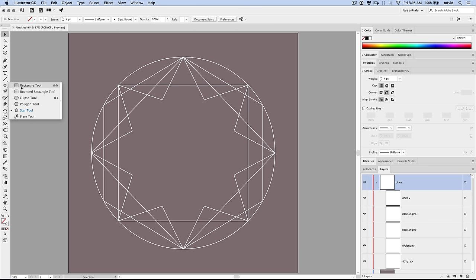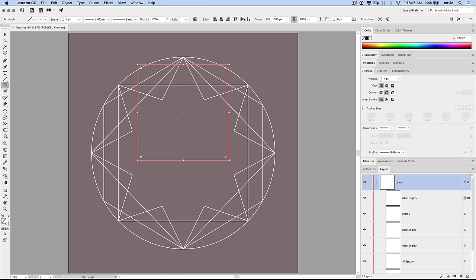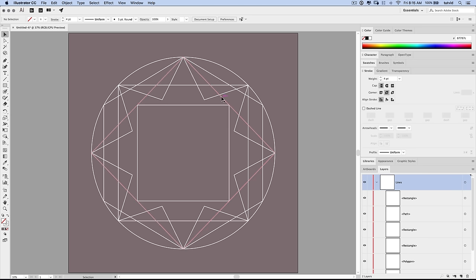Now, we're going to just go and grab the rectangle tool again. I'm going to click to add a rectangle. I'm going to do another 1,000 by 1,000 pixel rectangle. I'm going to align this to the very center here. And you can see that's actually exactly what I need because I want the top corners all to be touching that angled square that we drew before. So we got this nice square dropped into the middle, looking good.